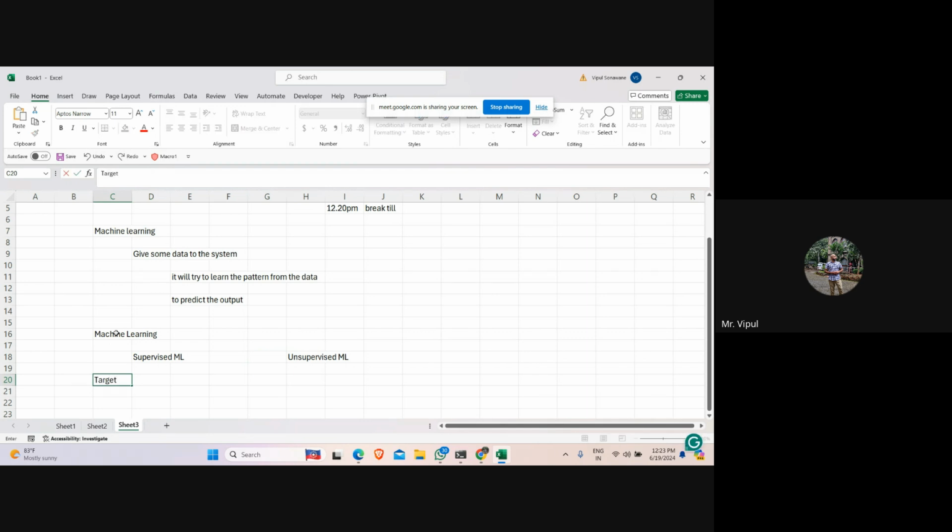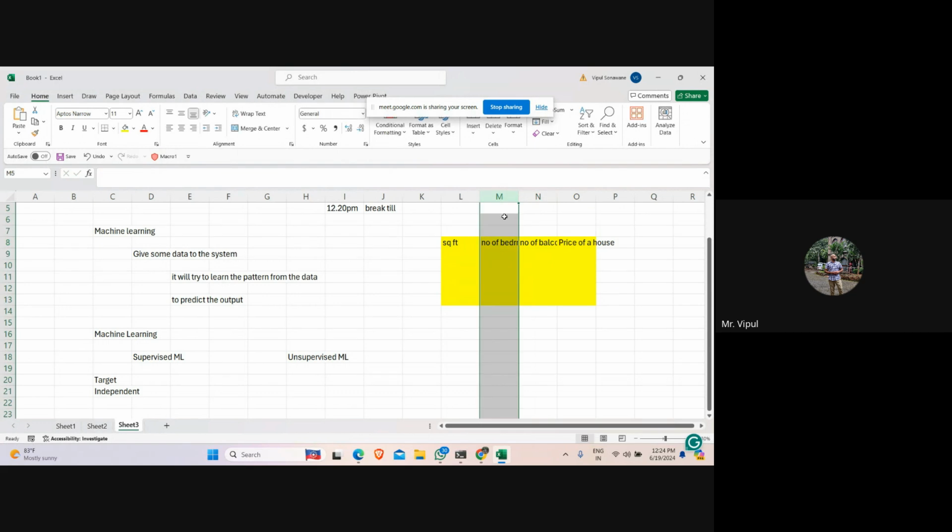as you know, we have a target variable and we have independent variables, right? Suppose this is your data set in which you have price of a house, square feet, number of bedrooms, and let's say number of balconies. This is your data, right? Now what you have to do is predict the price of a house.